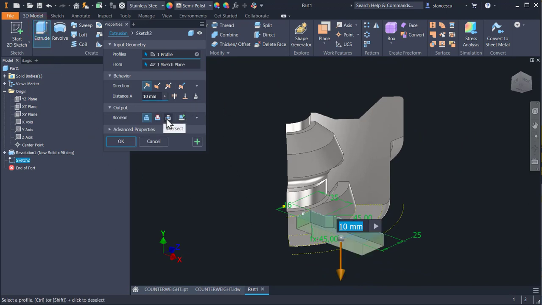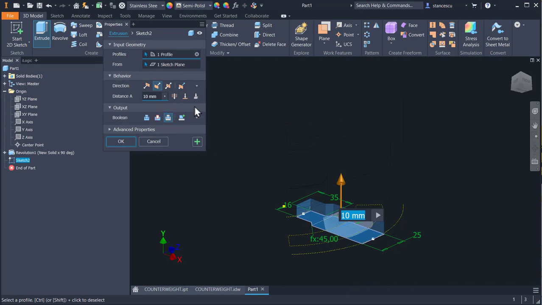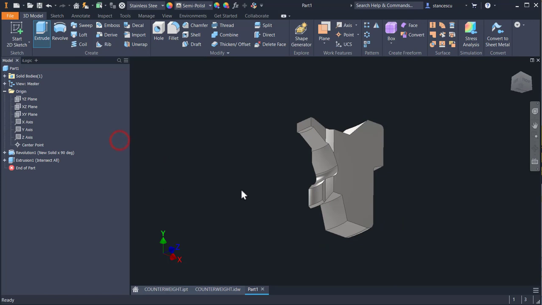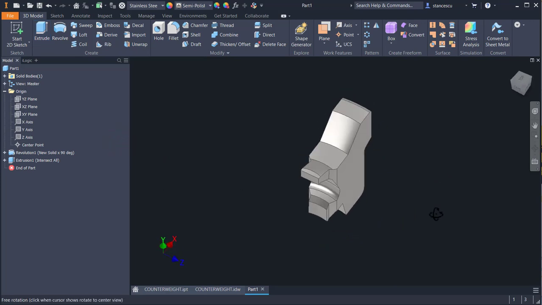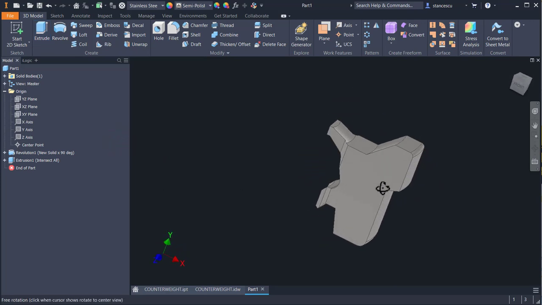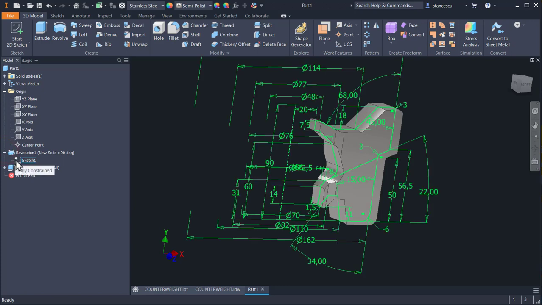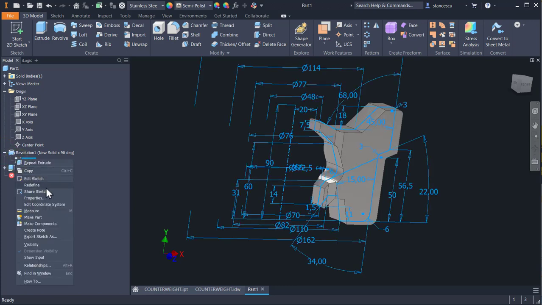intersect all the way up. Okay, we have the core. Now we share the first sketch. This is the first sketch. Share sketch.